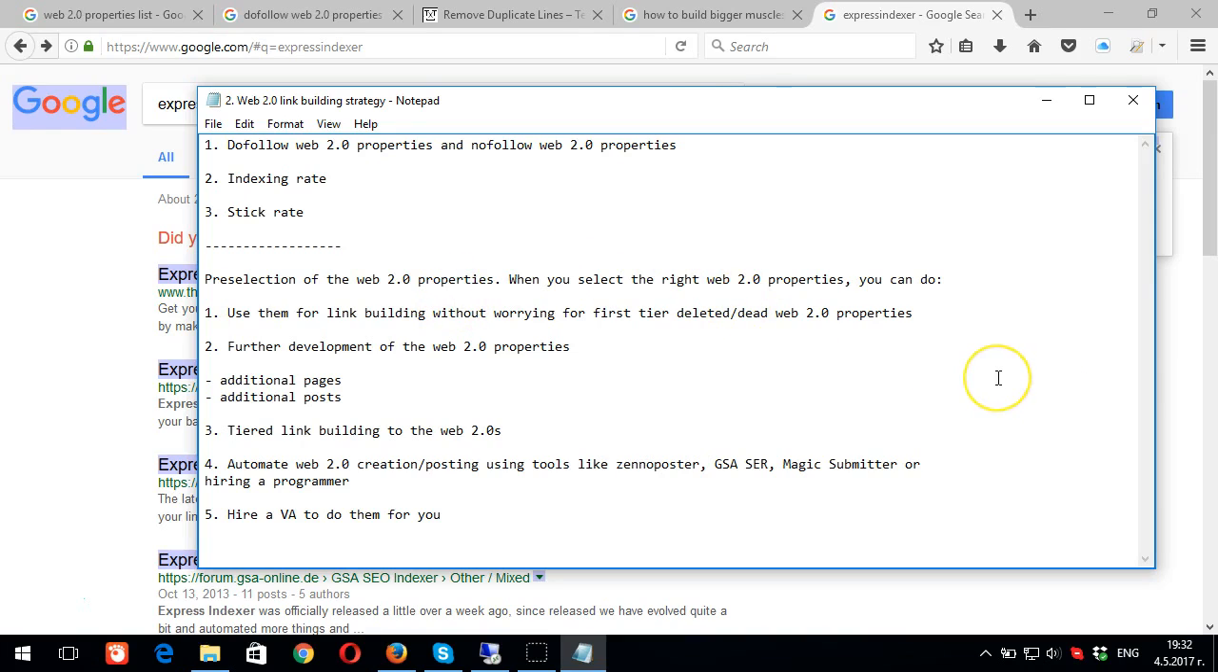When you select the right Web 2.0 properties, you can use them for link building without worrying about first year deleted or dead Web 2.0 properties, which is very important. We mentioned this a few seconds ago. And then you can also do further development of the Web 2.0 properties. In other words, you can view them as mini websites. So you can add additional pages, additional posts, and you can do tiered link building to the Web 2.0 properties. I suggest to build backlinks only to the do follow Web 2.0 properties for best results.